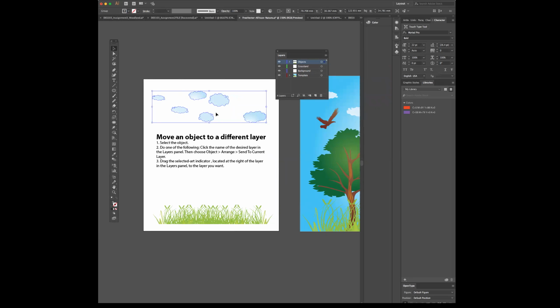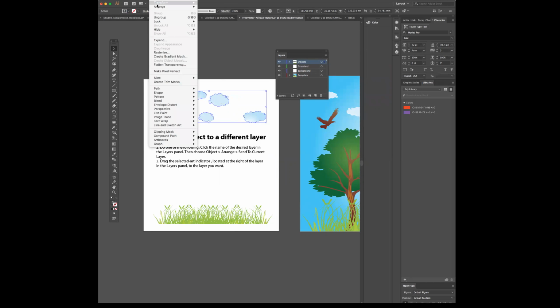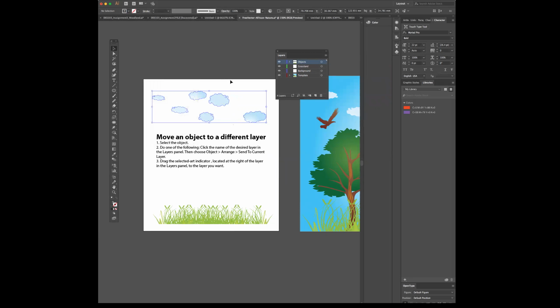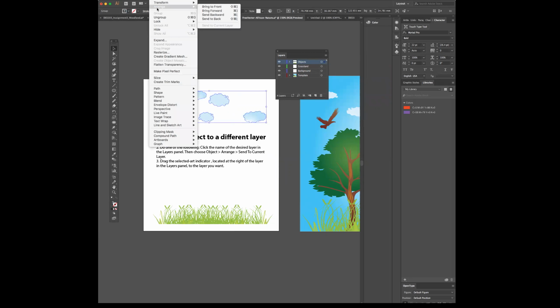What I would do is select the object. So you can practice with me. You can draw something or a circle or whatever it is, and just practice sending it to a different layer. You can do one of the following. You can click the name of the desired layer in the Layers panel. Right now, the object is selected. You can go to Object at the top here and click Arrange. Object, Arrange.